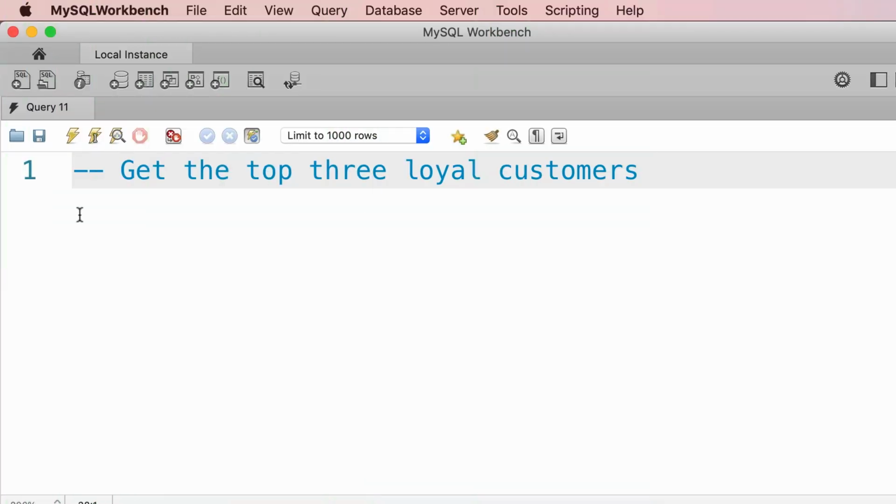Now, for your exercise, I want you to get the top 3 loyal customers. These are the customers that have more points than everyone else.